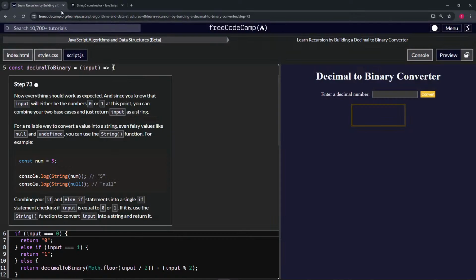And it can do anything. We can honestly put anything in there, like num. Like if num equals 5, it would come out as the string 5. We could do null, a falsy value, pretty much anything, and it would make a string.